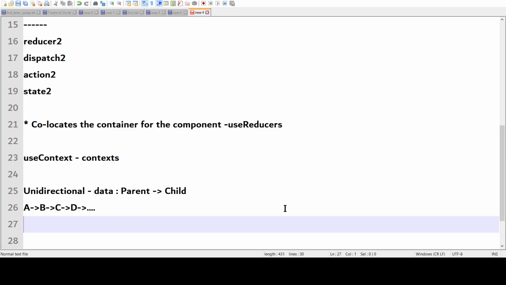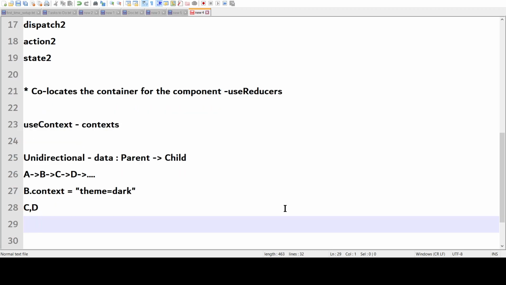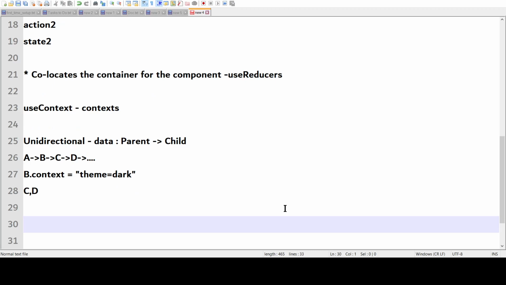If somebody assigns a context in the B component, say the theme is dark, meaning the background and foreground should be dark, then it will get assigned for C also, D also. In our own example, if somebody assigns in component A that the count value should be, say, 8, then the same value will flow to B, C, and D, unless, of course, anybody changes it. That's a different part that we will see.